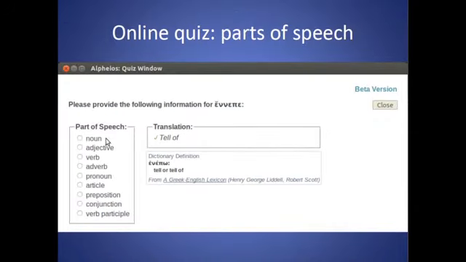Another type of quiz will quiz the students on parts of speech, and as you can see, these can adapt to very different levels for students. So this is a relatively easy one. You're being asked to find that enepo is a verb.